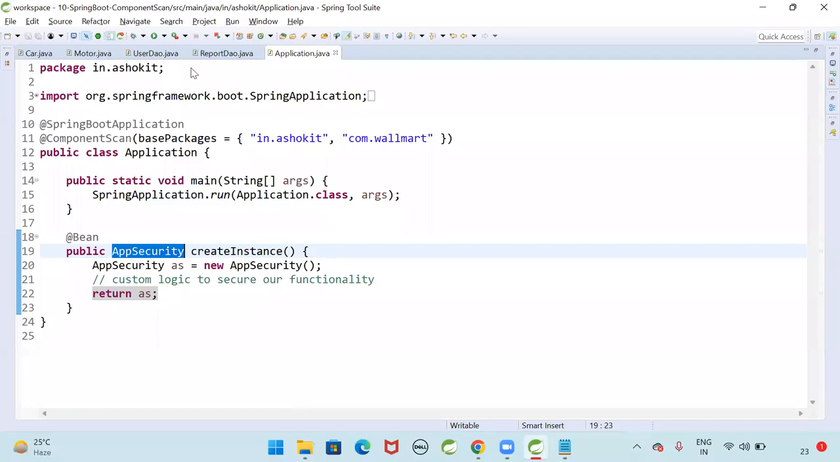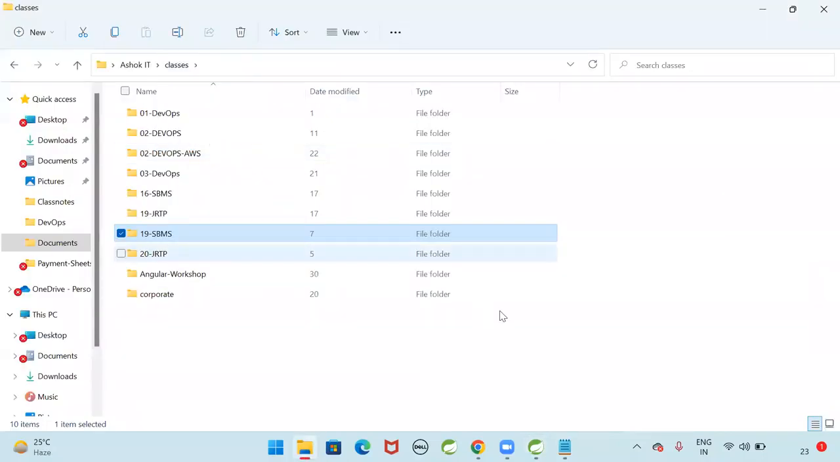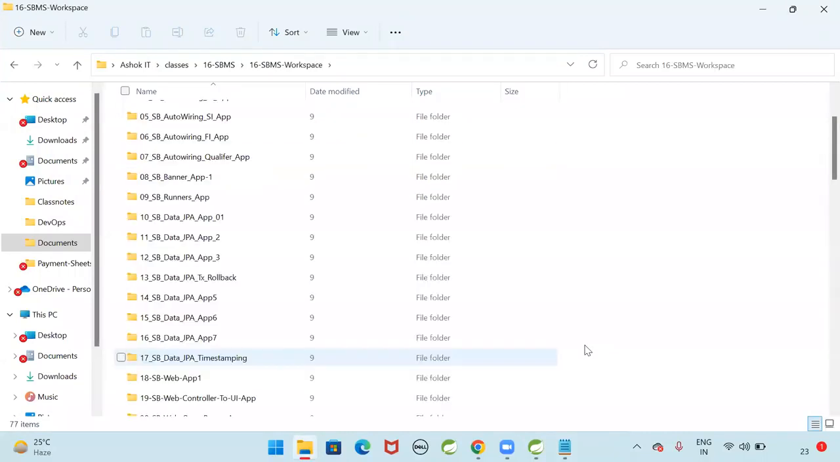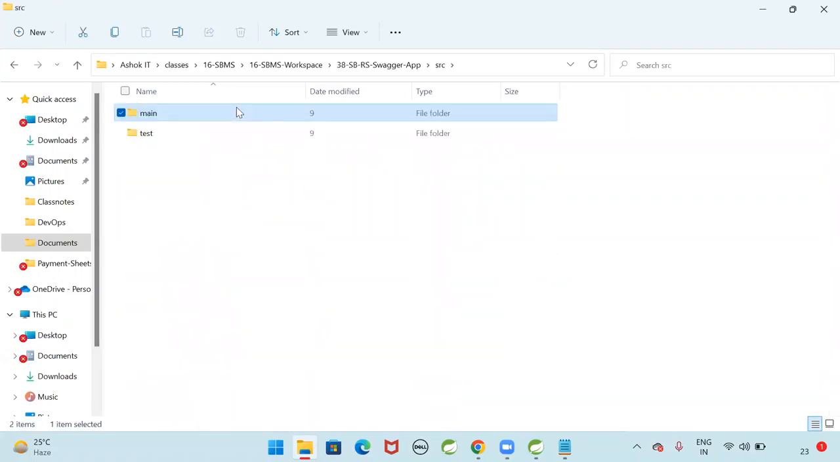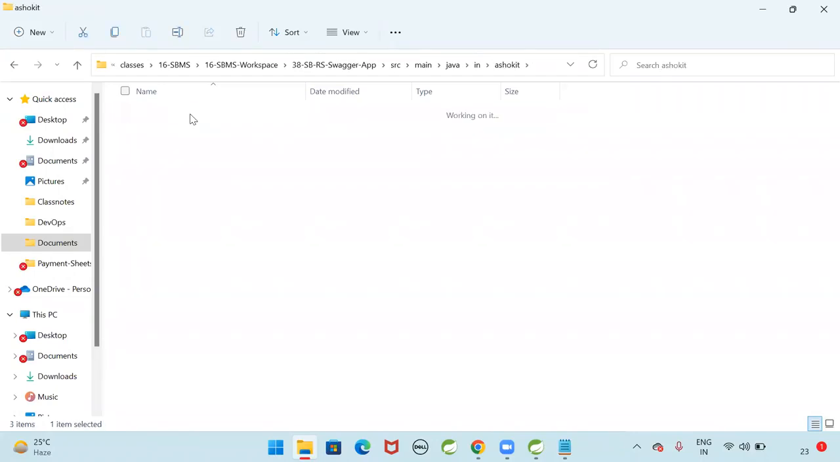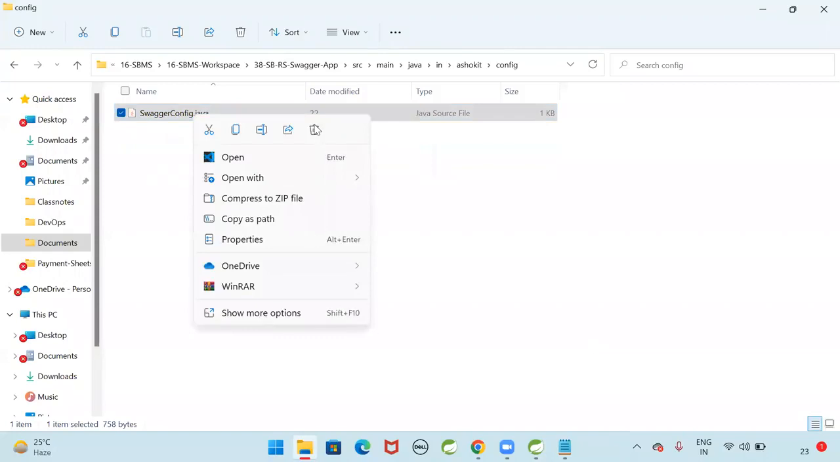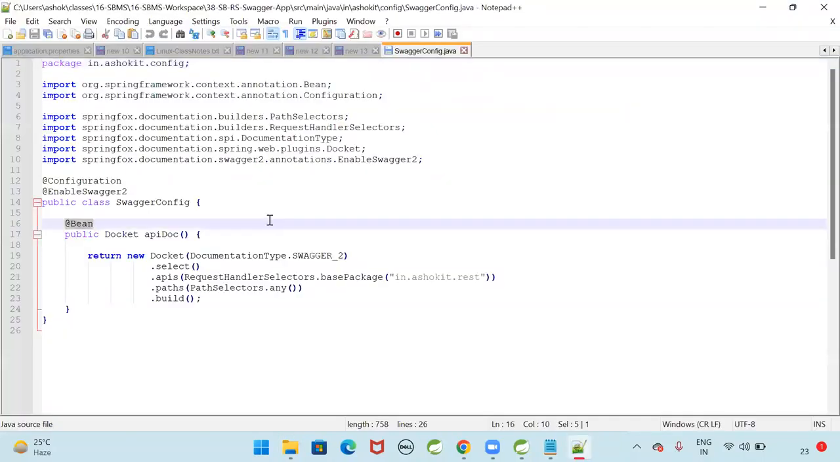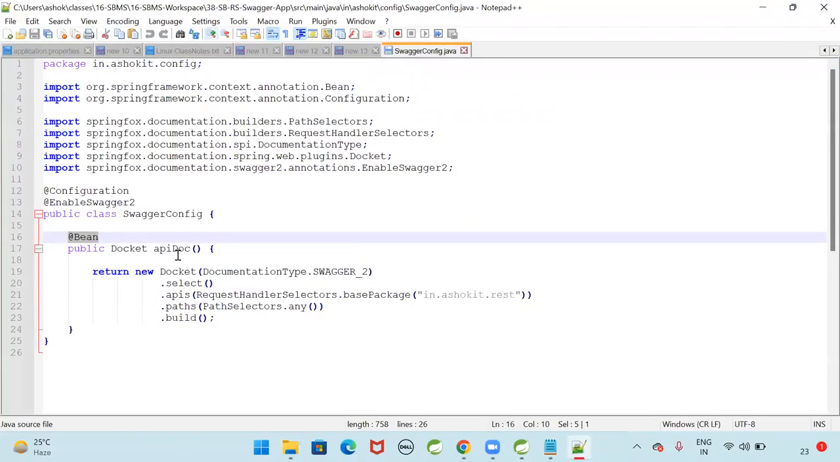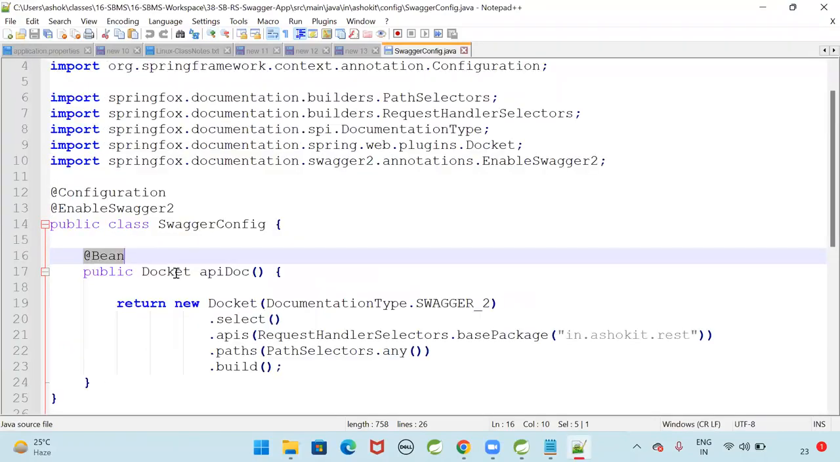Now let us see, tomorrow when we go for our applications development, we are going to develop several applications. Now, the Swagger application. If you go to Swagger, I'm going to create one class called Swagger configuration. Let us see this Swagger configuration. Now can you see what is this here? @bean. I'm writing a method, and for that method I'm writing @bean. What is this method returning?